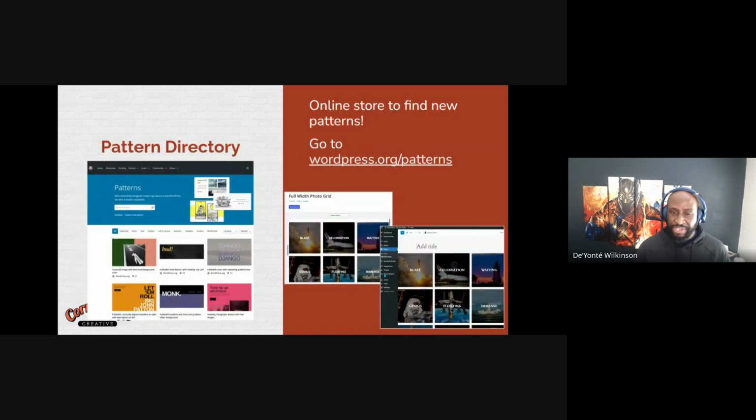Another well-known, unknown feature of the block editor is the pattern directory. It's a little lesser known feature. So the pattern directory is just a curated collection of patterns that are created by users from all over the world in the WordPress.org organization as well. So you can sort of think of it as an online store of patterns. So if a pattern isn't available on your website already, you can go to the pattern directory and you can access that by going to wordpress.org/patterns.